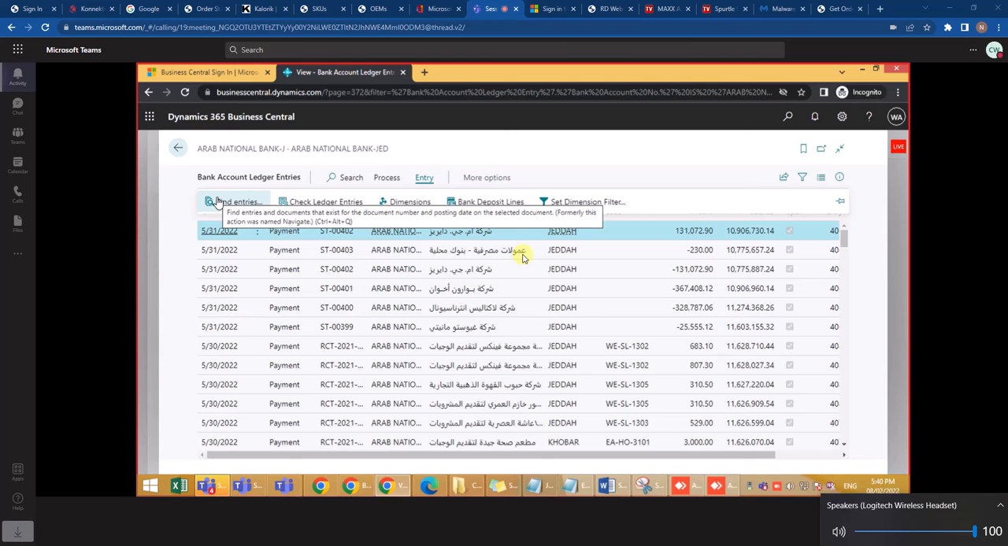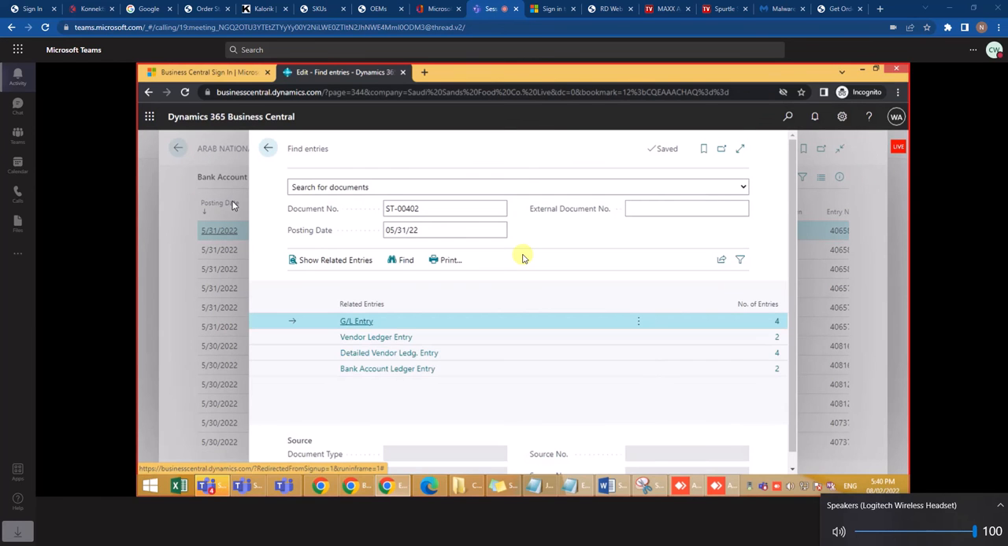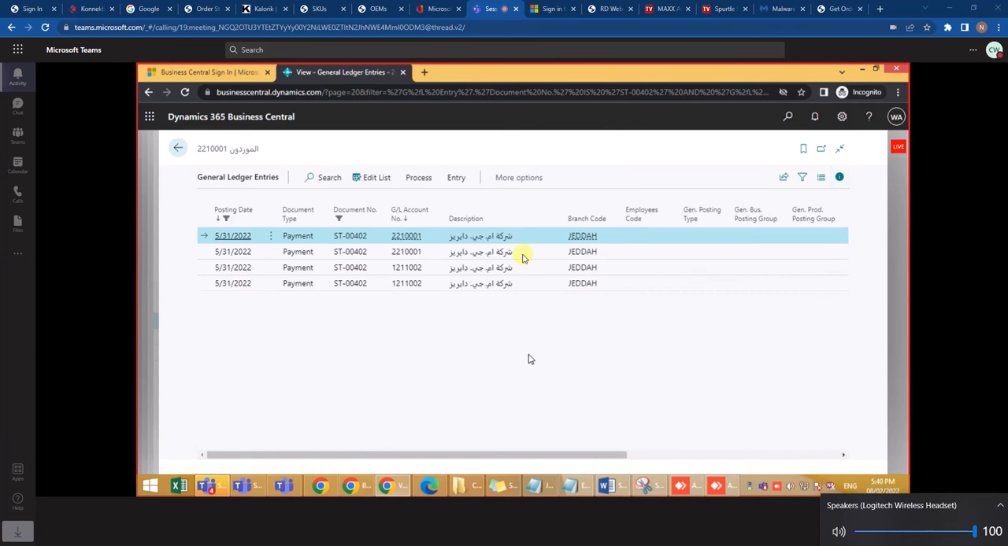Now, likewise, you can open the detail of this transaction through find entries. So what this function does: if I click on find entries, you get the related documents for the one I have selected. There is the vendor document also created, detailed vendor document, bank account, and GL. So for this specific transaction which I selected, I can see what JV has been posted. I can click on this GL entry and it will show me the debits and the credits for this transaction.